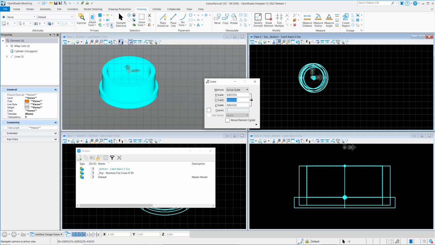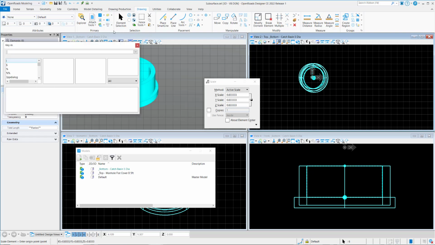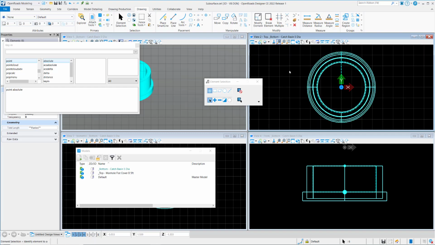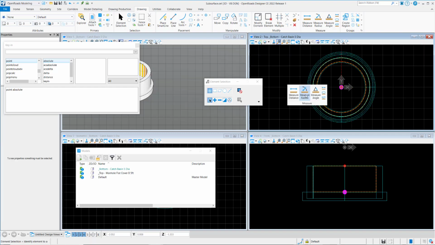and then we want to scale this around the origin of the model. So we'll go in here and just type in the keying window point absolute and then enter, and that'll issue a data point right at the origin of the model. So it's scaled to everything about 0, 0, 0.